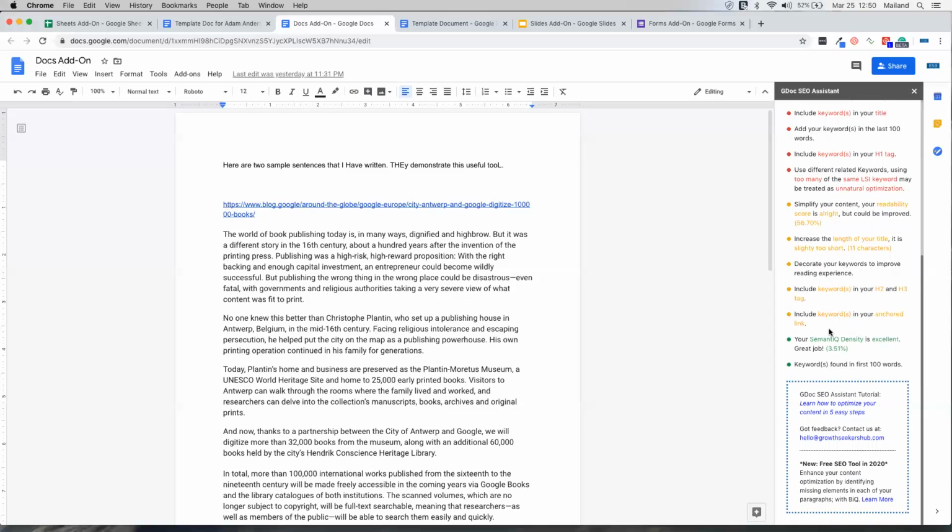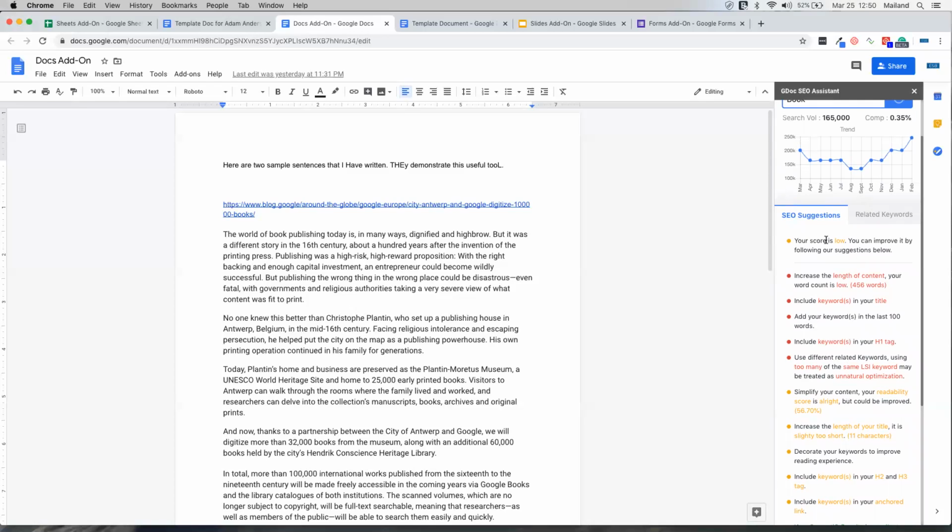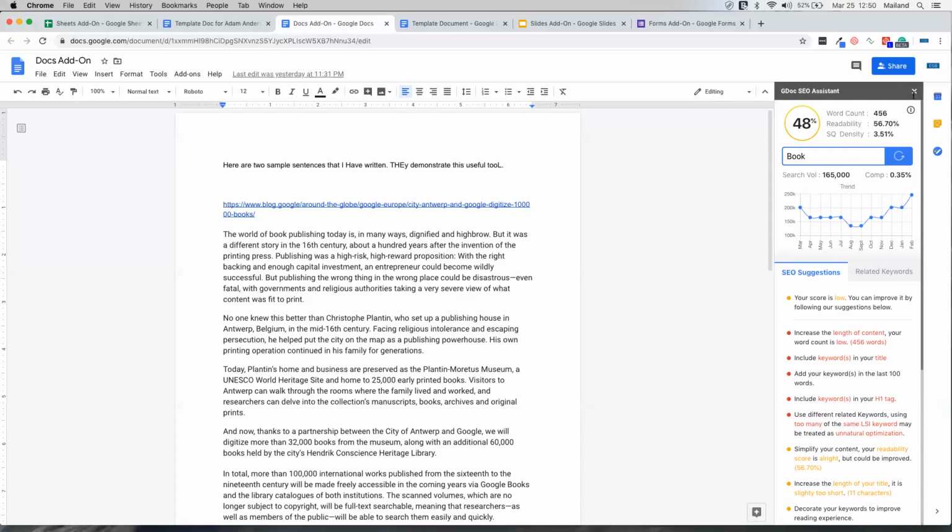And it'll also tell you what you're doing good. So you get down to the green and it says your semantic, whatever they call this thing, is excellent, your keywords in the first 100 words, so you get a couple of things right, and it will help teach you as you go along. So that's a great SEO writing tool for your small business.